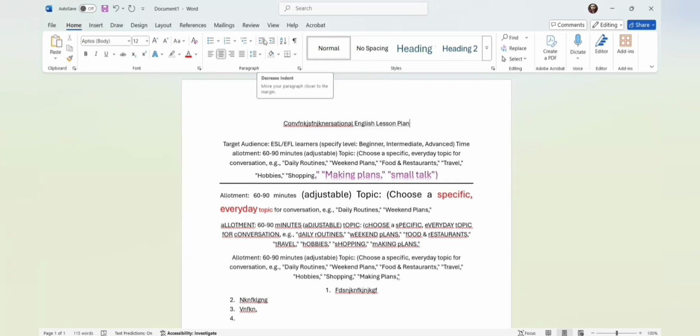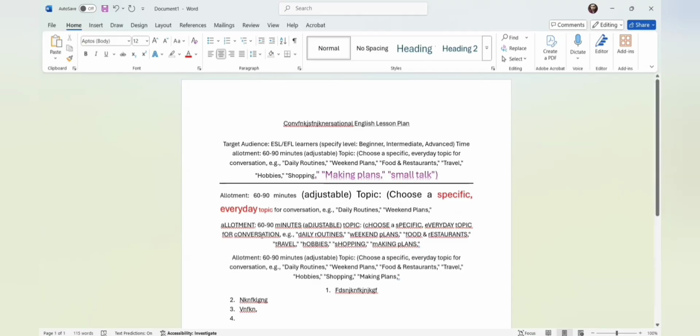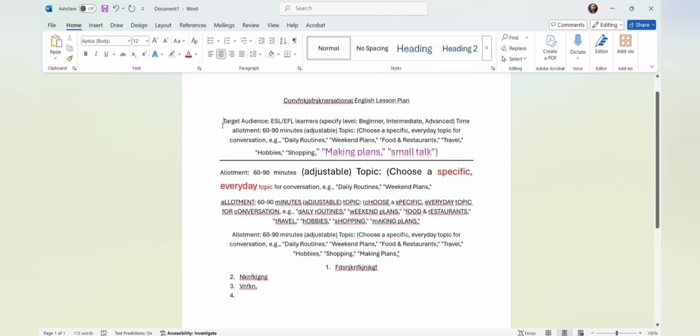This is decrease indent and increase indent. Increase indent increases your text like this, and decreases it like this. So what is indent? Indent is the space on the margins. When you start writing a paragraph, the first sentence of a paragraph has a space. Whenever you start a new paragraph, there is a space there.